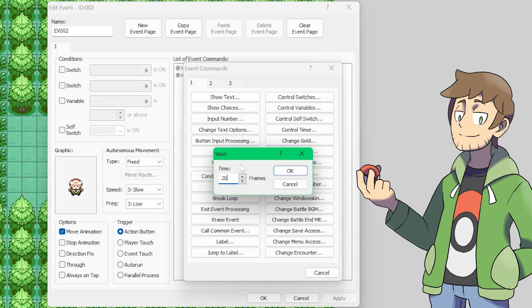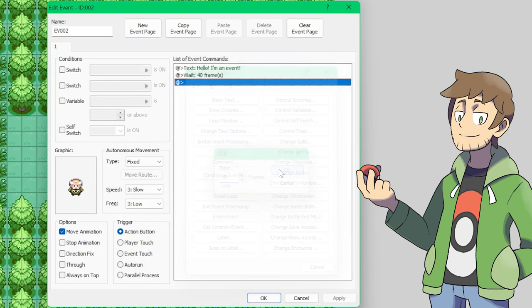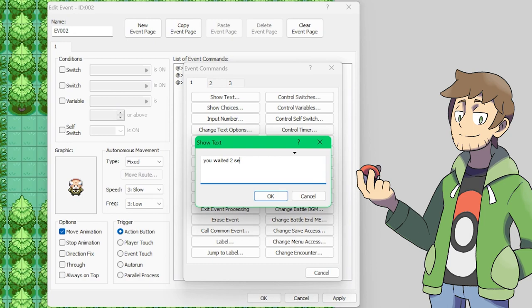So if we change this number to 40 frames, it will wait 2 seconds before moving on to the next command. If we make this 10 frames, that's essentially saying we're going to wait a half second before moving to the next command. For testing purposes, let's make this 40 frames, and then let's put another show text underneath that says, you waited 2 seconds. There we go. Let's test this out in-game now.